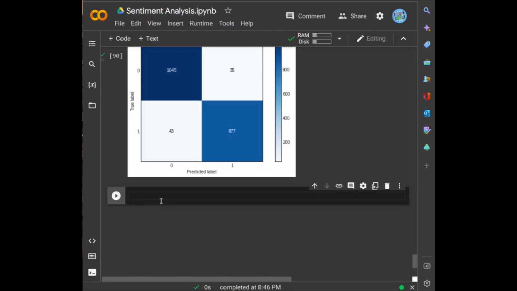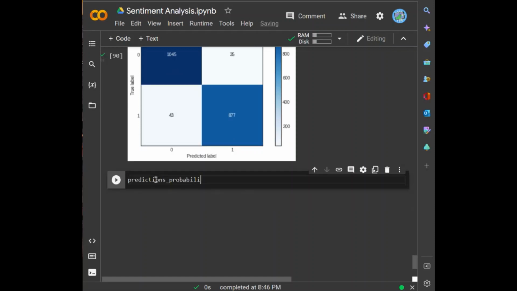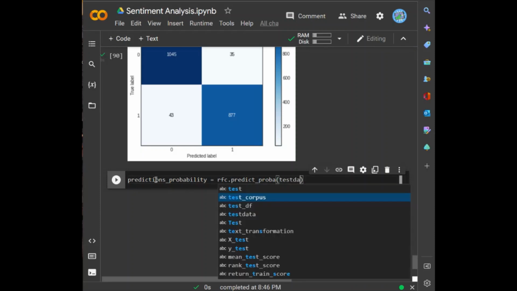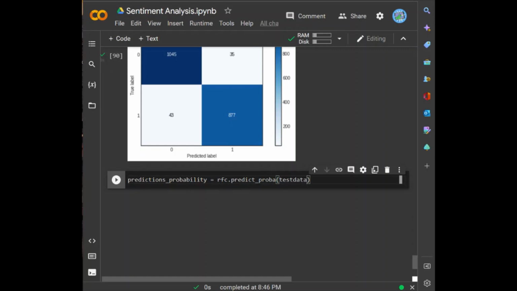So again, we use predictions_probability equals rfc.predict_proba, and we will pass on the test data. On the next line, we take the two values FPR and TPR, for true positive rate and false positive rate, and the thresholds values that we will be using. We pass on the roc_curve function. Again, we want to pass on the test data. We need predictions as well.